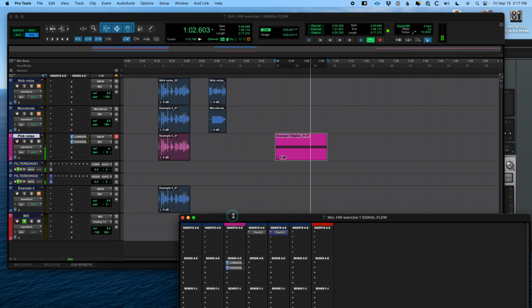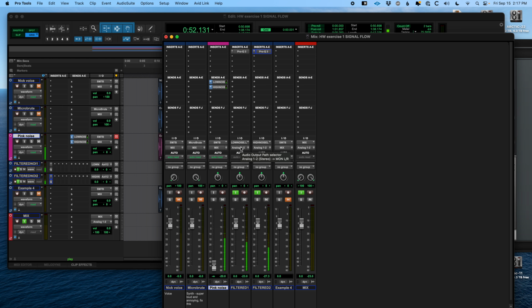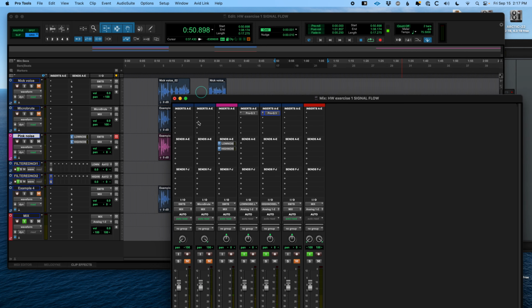Analog 1, 2 is my speakers. You might have this as like the name of your interface, LR, headphones, depends on how your audio engine is set up. That should give you a lot of ideas about how to route signal.